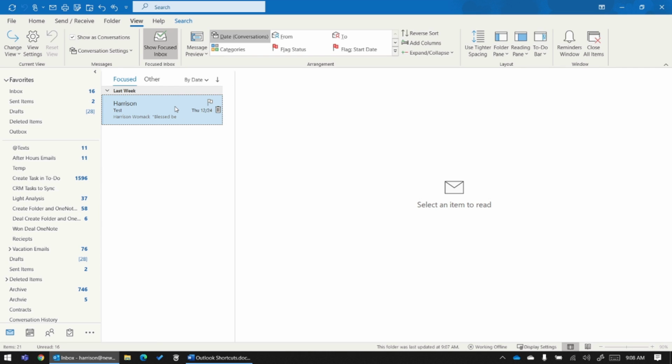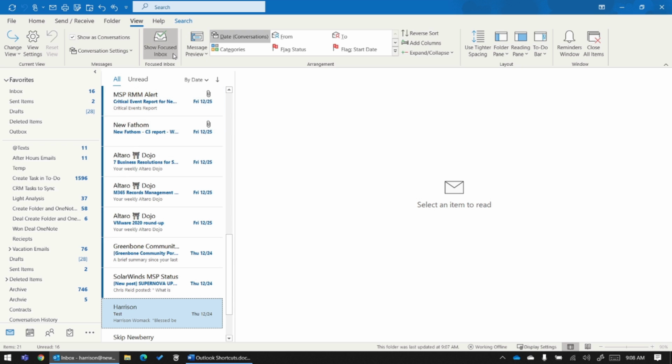So that's really important. If you don't like it, it's totally your preference. I think it's a good idea, would be worth learning, but you don't have to use it. And you can just uncheck focused inbox and it will turn it off.